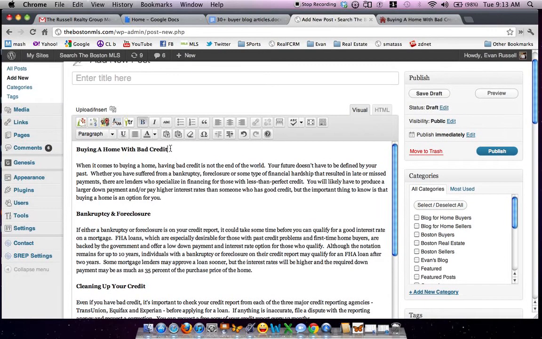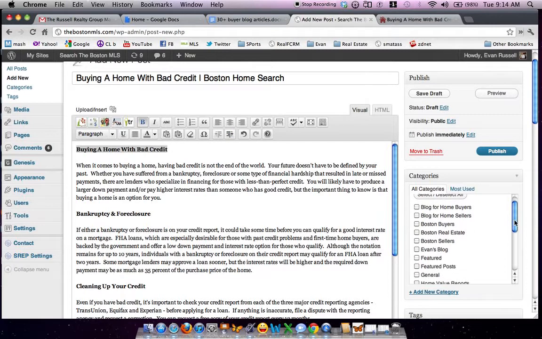So basically what we're going to do now is take the title of the article. I'm going to cut and paste it. We're going to throw it here. We're going to put a line. We're going to do Boston Home Search. Then we're going to go over here to Blog for Home Buyers and check that.